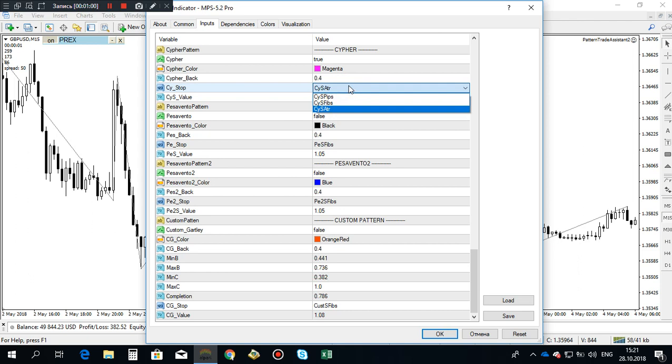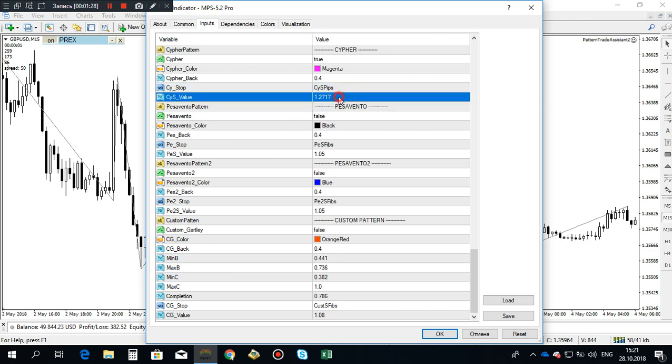We know that the cipher pattern's invalidation level is the X point. If price exceeds the X point, it means that the pattern is not valid anymore. It makes no sense to stay in this trade. So it means we should place our stop loss there. But we can allow some buffer, and let's do it. First, if you choose pips, then here in this cipher stop value, you should type the number of pips you allow the price to exceed past X to have this buffer.